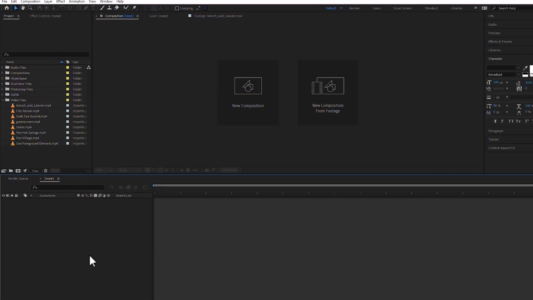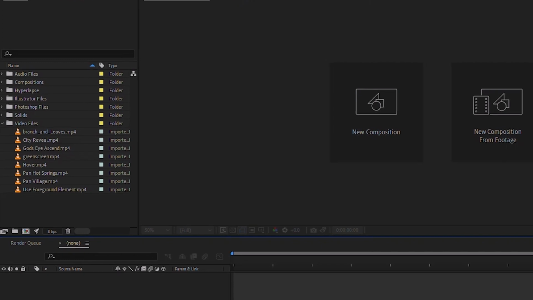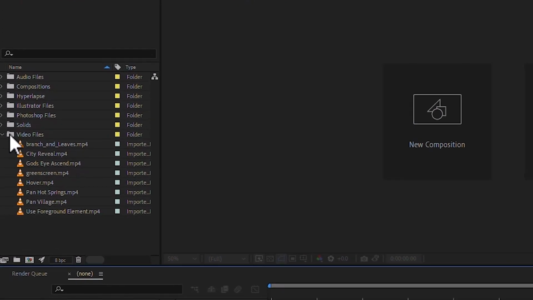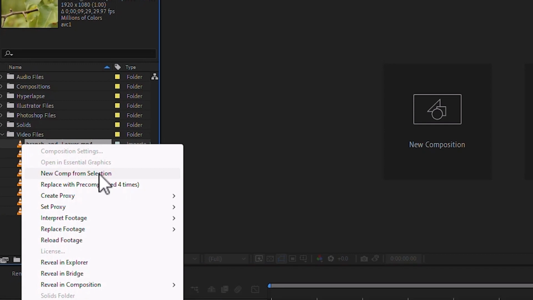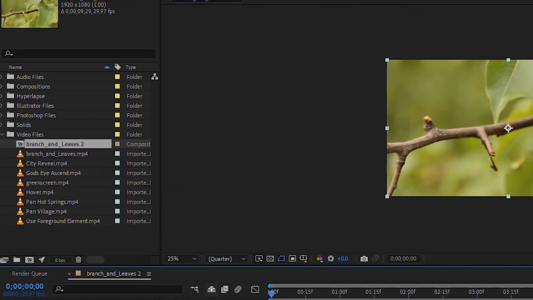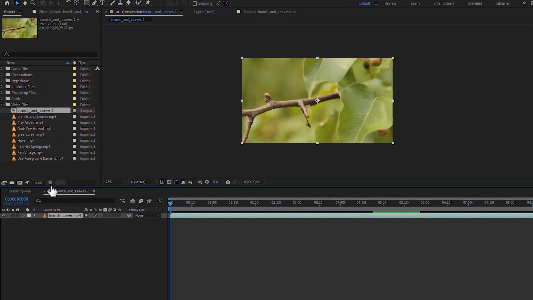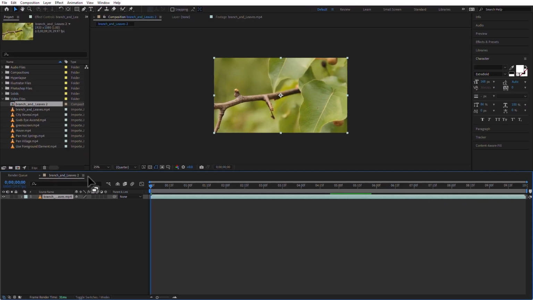So let's go ahead onto After Effects. And here in After Effects, let's create a new composition based on a video clip. So go ahead and expand the folder called Video Files and right-click the very first one, which is Branch and Leaves, right? And all you have to do is select New Comp from Selection, and that's it. Look at this. We have a composition named Branch and Leaves. I have one named 2 because I created one before. And it's already as long as the video clip is. It has the size of the video clip, so it's matching the video clip perfectly well.